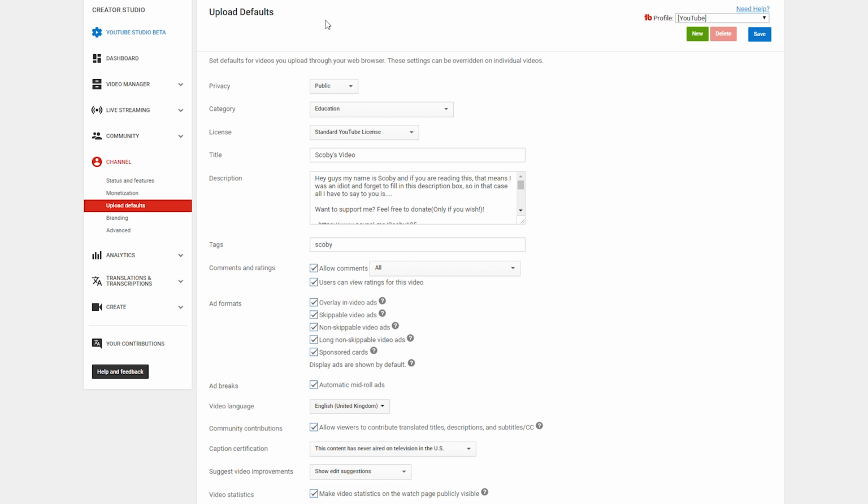From here what we want to do is click on the upload defaults tab, and we should get some more information about our videos. The first thing we can do is change our privacy. We can have it public, unlisted, or private. We can set the category in which we want our videos to be uploaded as default. We can select our YouTube license. We can have a default title on our videos, a default description, default tags that you can separate with commas. So if you want to add multiple, all you need to do is add a comma to separate them.